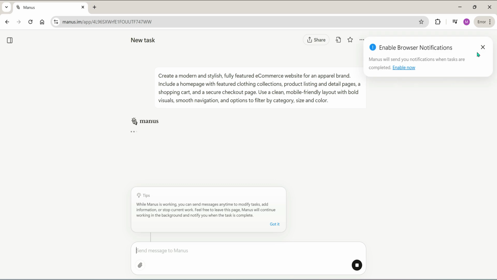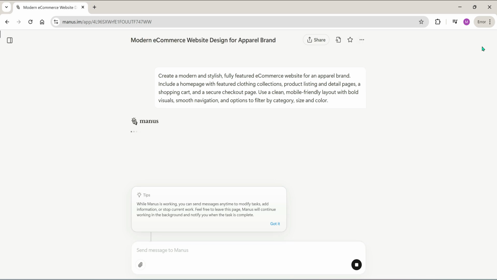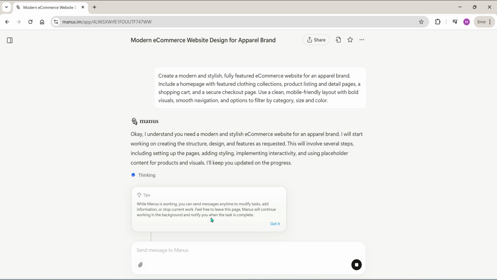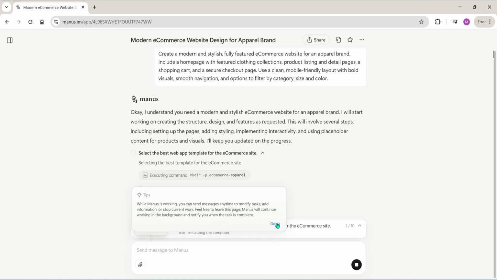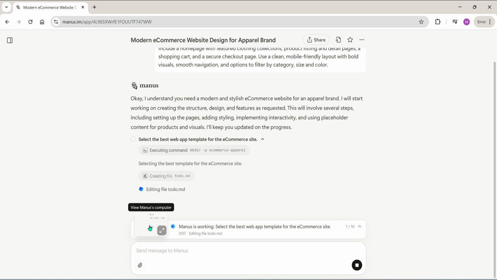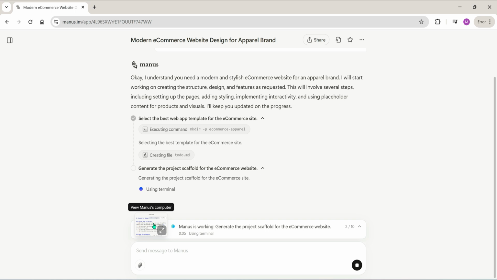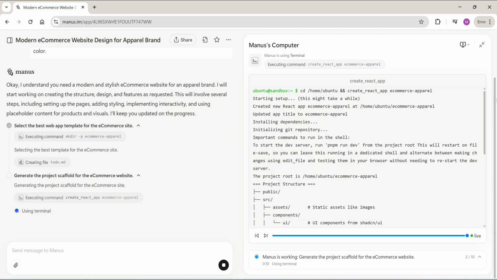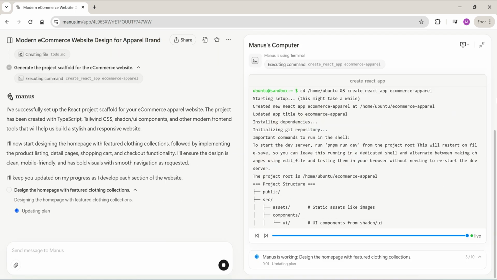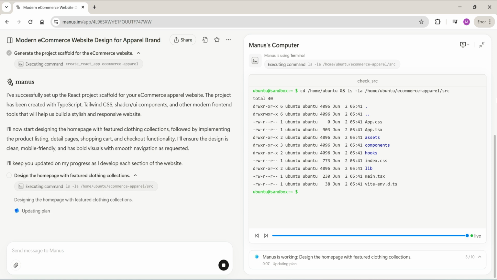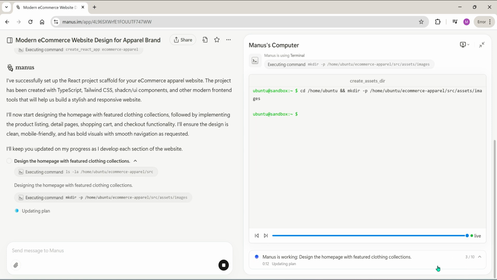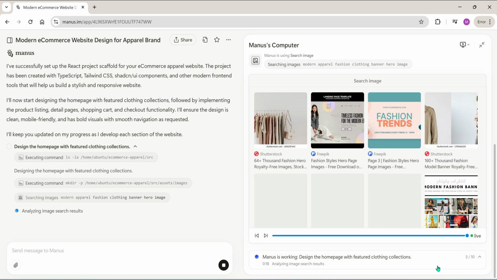Now, Manus is doing its thing behind the scenes. It even tells us that we don't need to sit on this page, and we can go do other things while it builds the site, and once the website is ready, it'll send you a notification. But for now, let's stay here and see how it works in real time. See this? It's showing progress. 3 out of 10 tasks completed already.